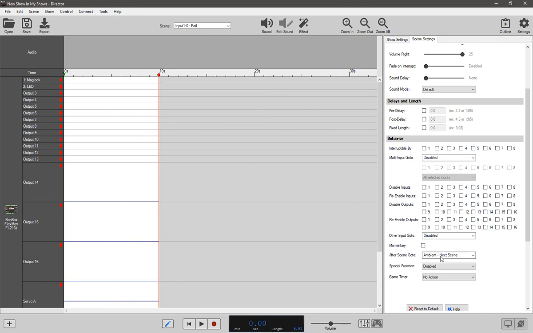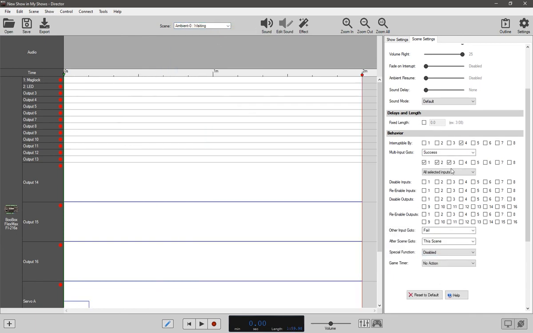Anyway, so now this is another important one here. This, I would say, after scene go-to and interruptible and multi-input go-to are your most important things to be acquainted with here. So after, let's say after your fail scene plays, it's going to go back to waiting, right? It'll be like, meh, and then goes back to here, which means it's waiting for something to happen. Now it's waiting for these 3 inputs to go to your success scene.